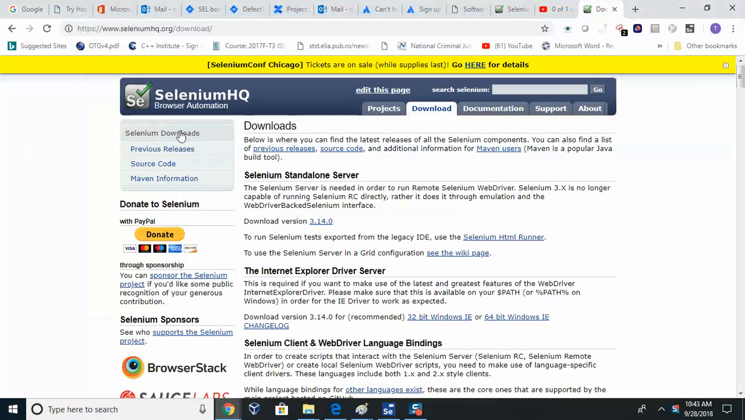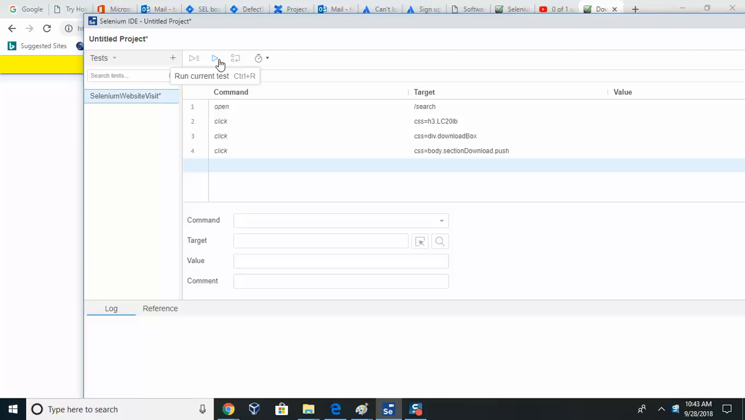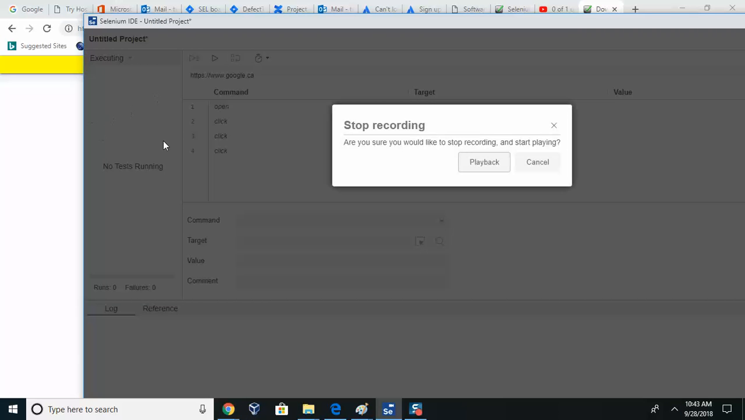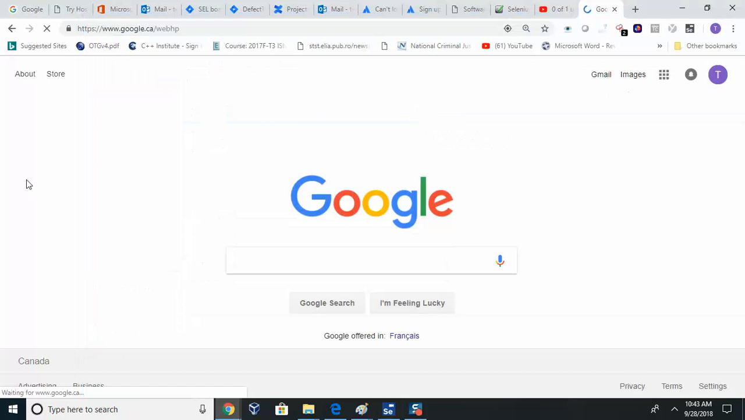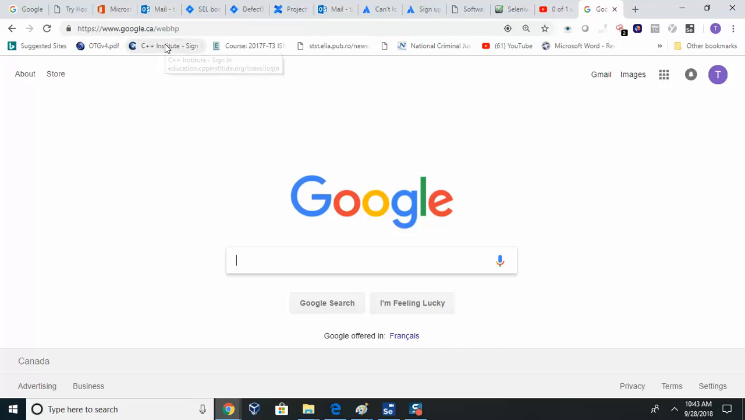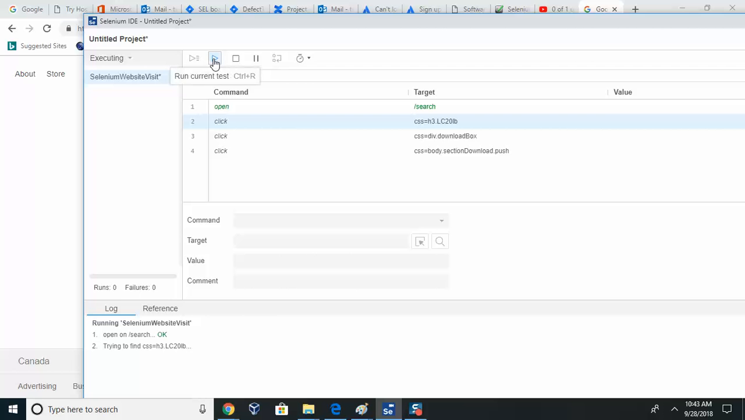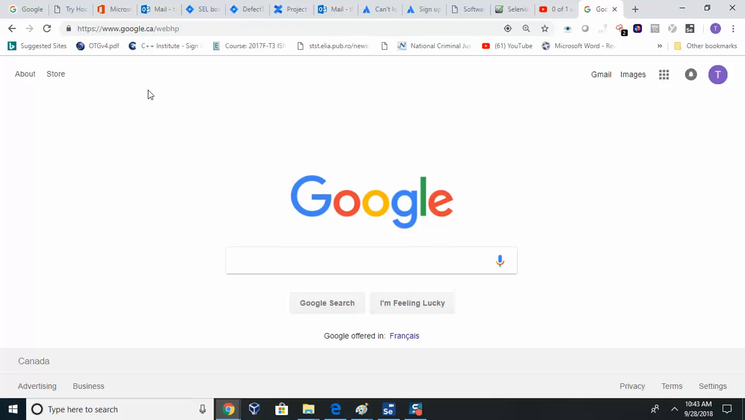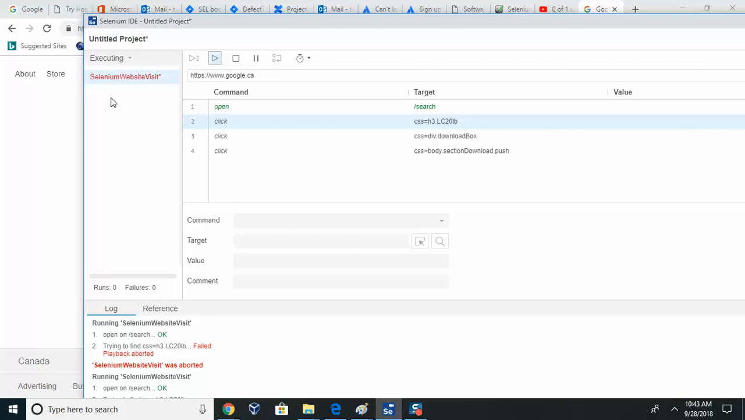So let's see whether it executes. I can click this, run current test. Yes, playback. So let's see. Open. Again. Let's do it again. Stop the test execution. Play. So first you need to go to google.ca and then we can execute it ahead.